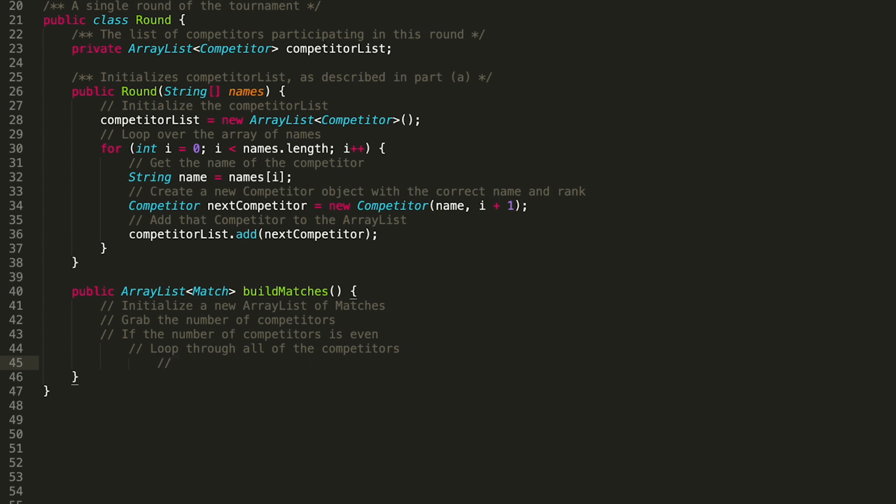When we start off, we are going to want to grab the first competitor, and this is determined as the best ranked competitor who is not matched yet. And what else do we want to do? Well, we want to grab the second competitor, and that's the worst ranked person who has not been matched yet. Grab the second competitor, worst ranked, who is not matched yet.